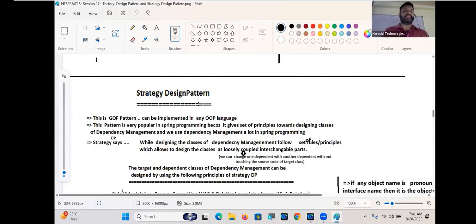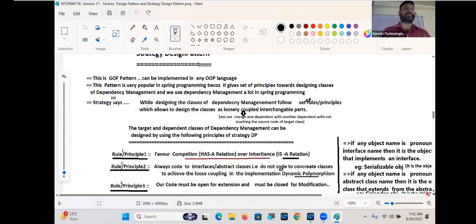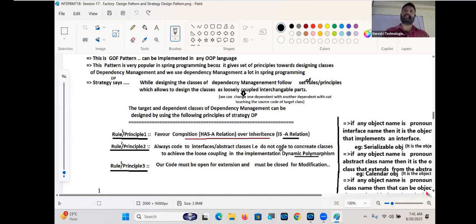Strategy DP says, while designing classes for dependency management, follow a set of rules or principles which allow you to design the classes as loosely coupled interchangeable parts. What is that, guys? Loosely coupled interchangeable parts. We can change one dependent with another dependent without touching the source code of the target class. Is that clear, my dear?